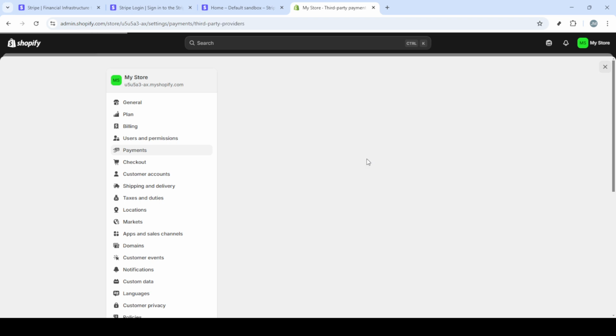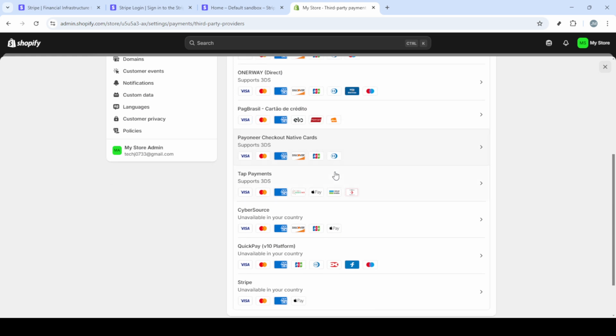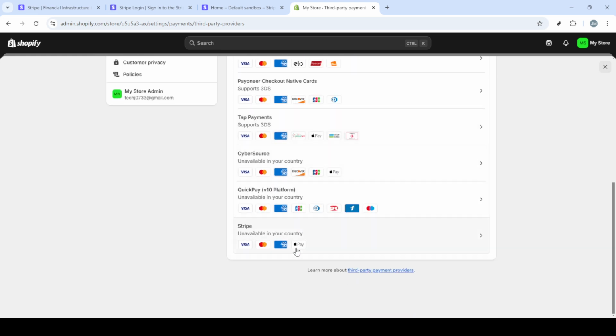Now in the settings menu, you'll see an option labeled Payments. Go ahead and click on it. This is where Shopify allows you to manage your store's payment providers. You'll notice various payment options available, but we need to specify a new one.